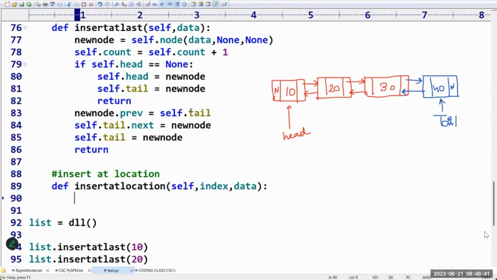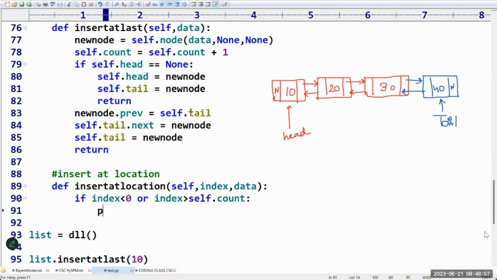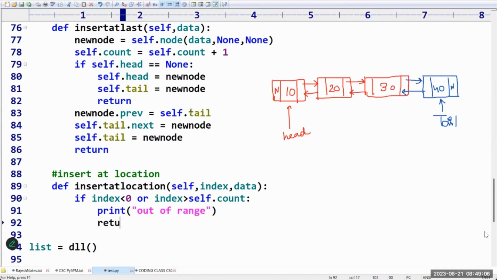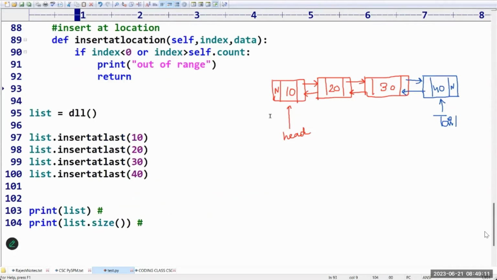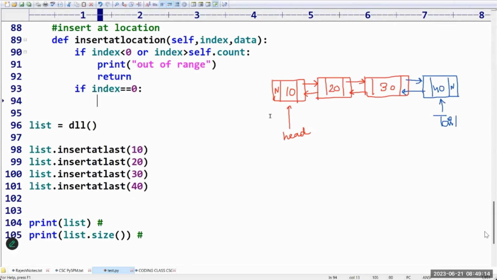Sir, multiple cases will be there here. Please listen carefully. Suppose your index value is less than 0, or the index value you have given is greater than self dot size or self dot count, anything you can use, then what will happen? We are unable to add the thing out of range. We are going to print out of range, and immediately we will return the control. Sir, my index is in the proper location only. Then we check whether the index you have given is 0. If your index is 0, then what is the meaning? It is insert at first, right?